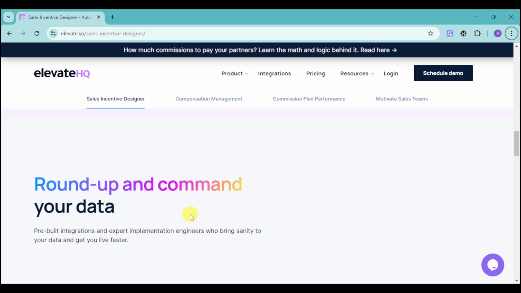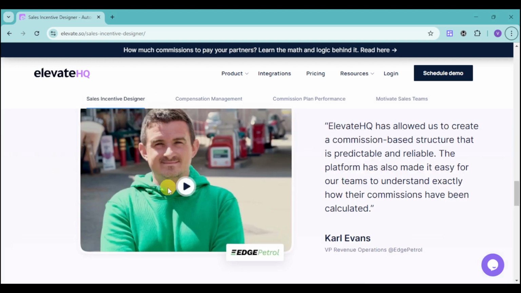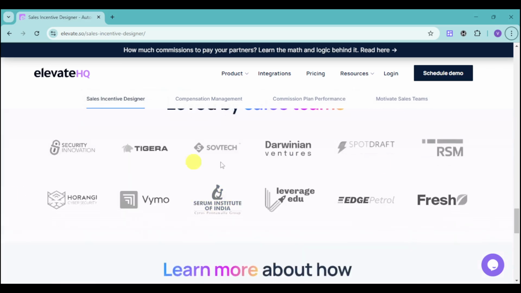Here, you can also run and command your data. As you can see, we have this part of the report. We have the scope to achieve, deal pipeline, as well as revenue collections. These status bars can help your sales reps push their limits further in order to achieve the quota or goal that was set for them. Here are some testimonials from people who have used it in their business. We have some groups or companies that use Elevate HQ.